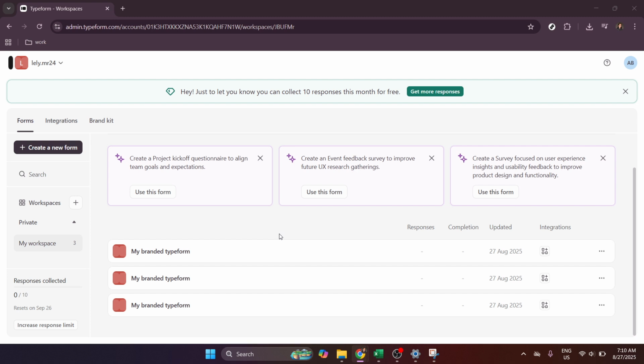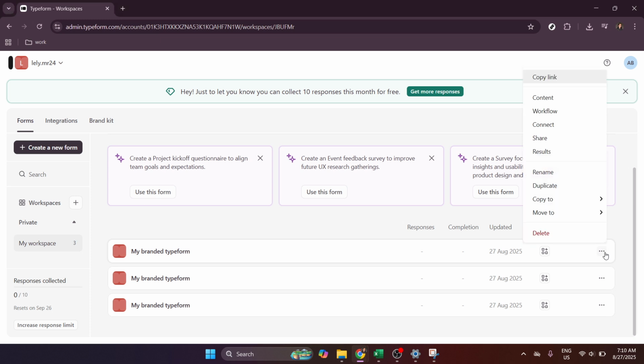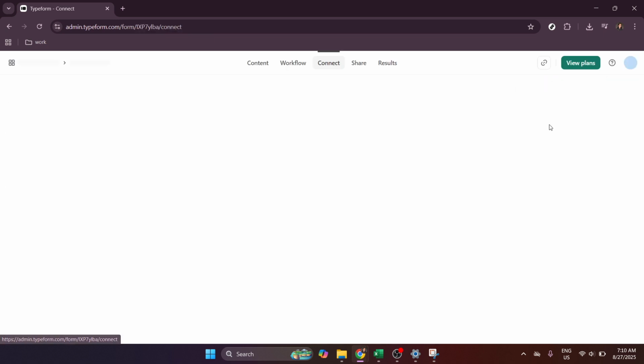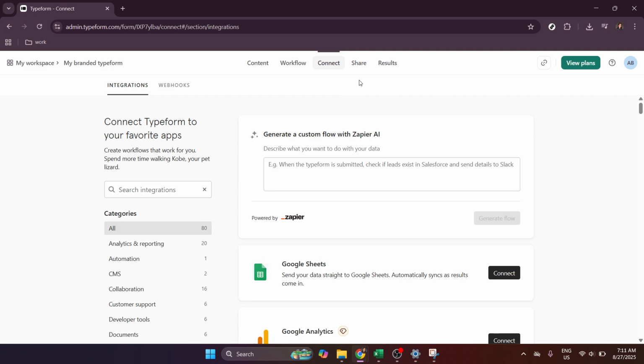Now take a moment to identify the specific form you wish to connect with Zapier. This could be a form you're actively using to collect data, like a customer feedback survey or a contact form for your website. Once you've identified the right form, click on it to open the form settings. On the top right corner, there's a button labeled Connect. Go ahead and click on this, which will bring you to the integrations page.